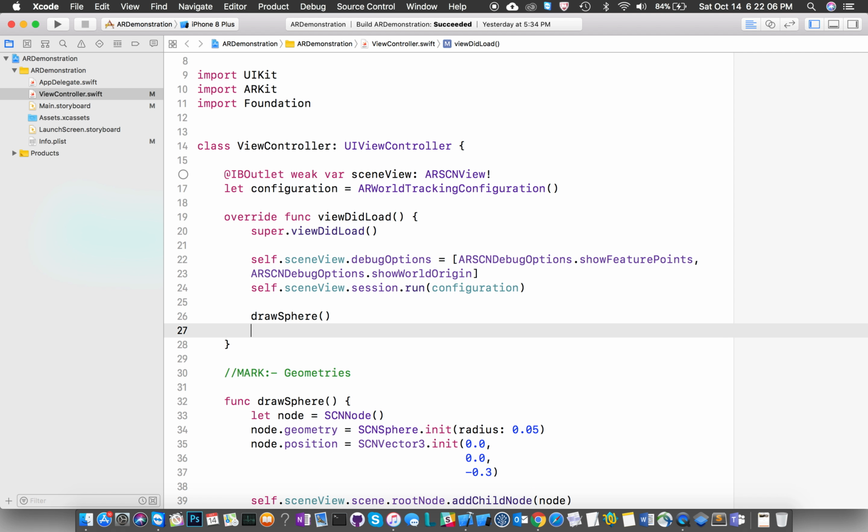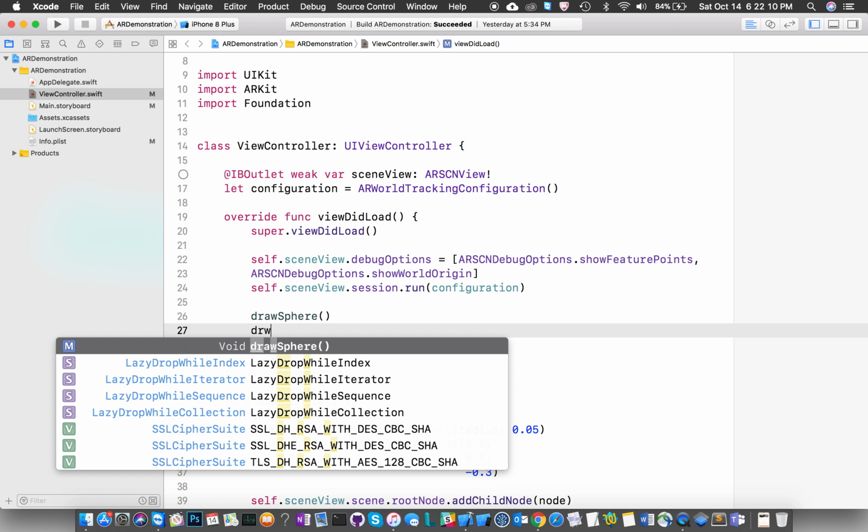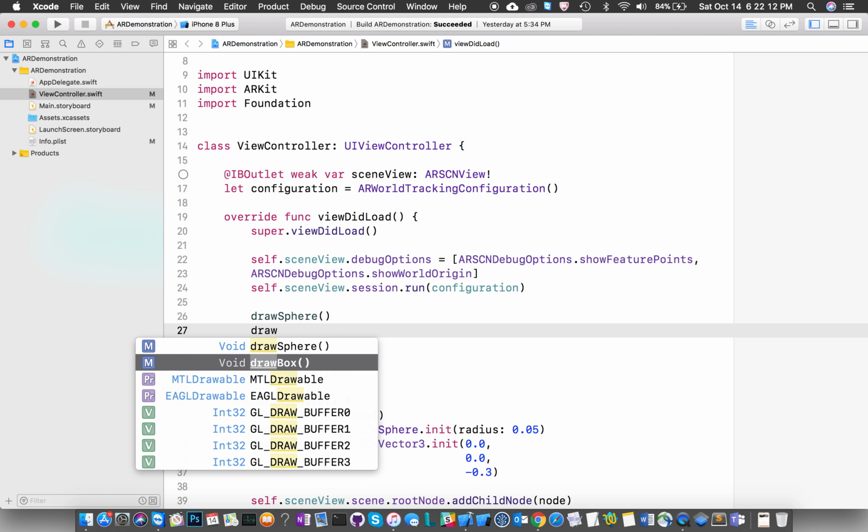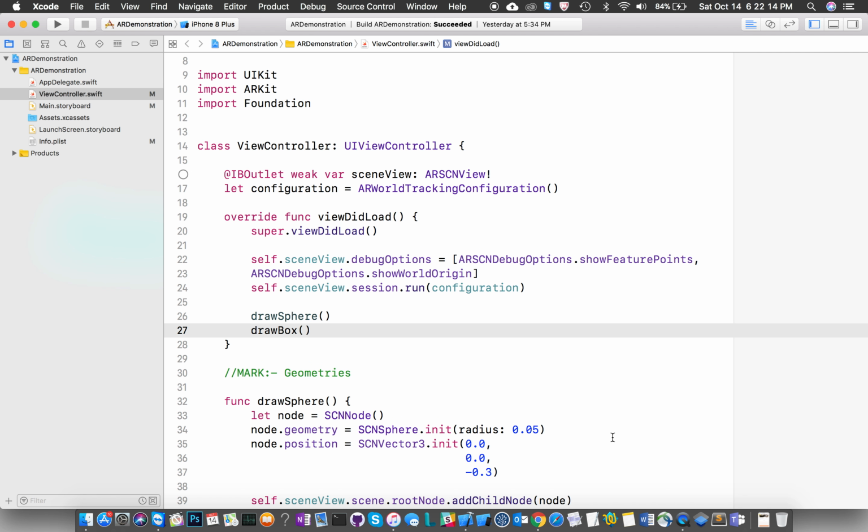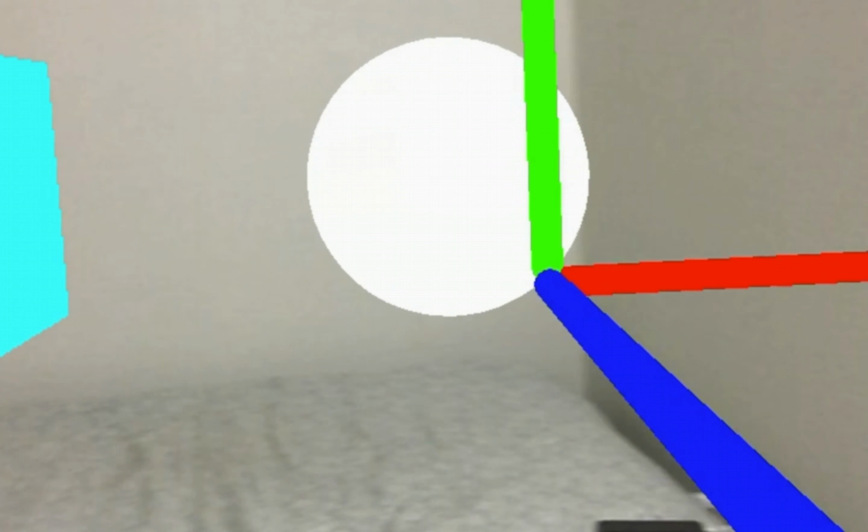So I created this, and now I need to call this. So first I will stay here. So now I'm rendering a box. So let's run this. Here we go. Here is a box which we recently rendered. This is 20 centimeter left to this sphere, and 30 centimeter behind the world origin.